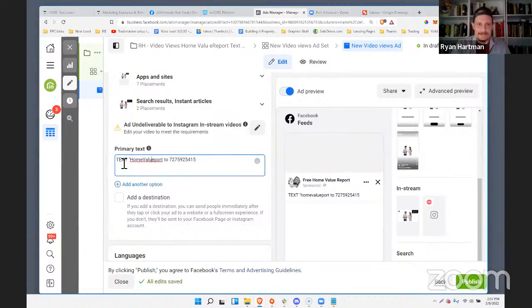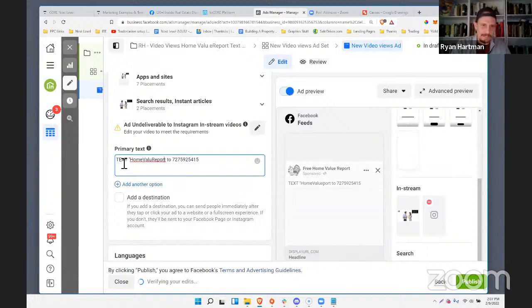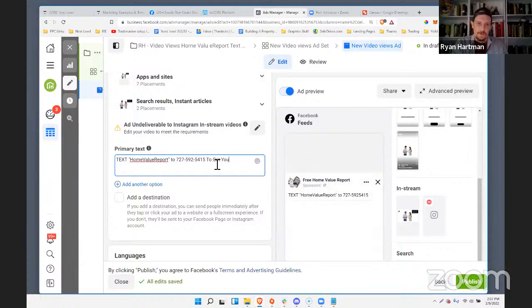And it's not case sensitive, just in case anybody's wondering. It can be like this. You see I'm doing capitals for each word. Text home value report to this number to get your free detailed report today.